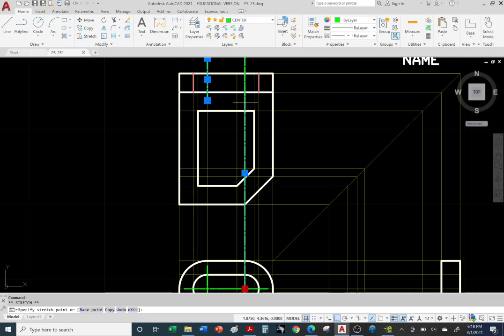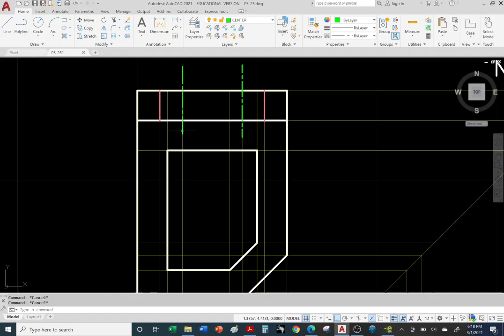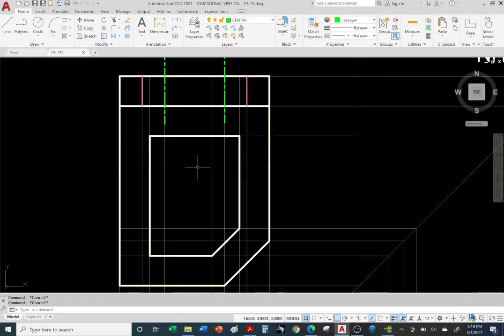Again, use the grips and shorten and hit escape to exit. And there's our green center lines. They're not exactly the same length. Let me just go ahead and readjust this one and hit escape. Okay, close enough, right? Doesn't have to be perfect, as long as it's in the right place. Make sure that they do line up with the slot. Okay, so that's it for the top view.